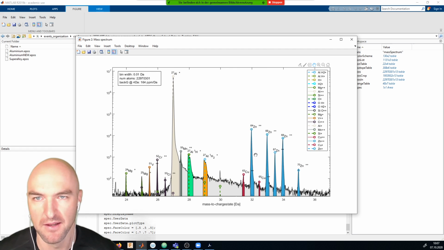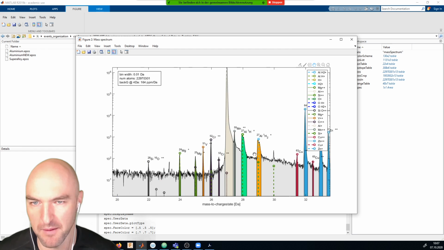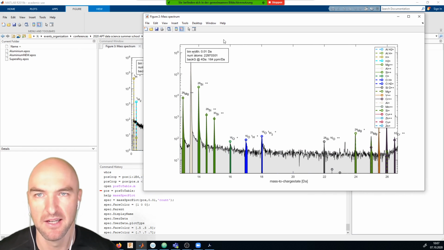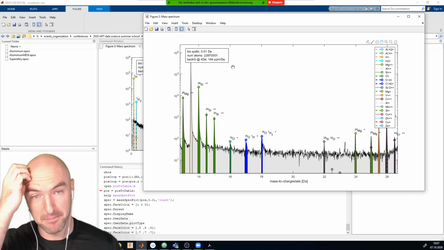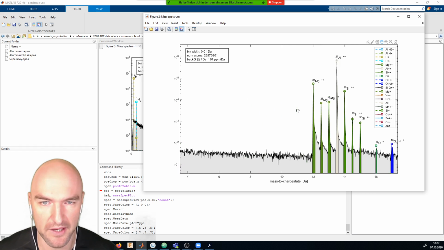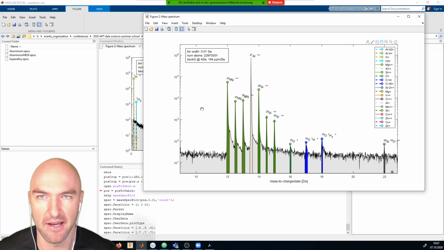This is essentially what your mass spectra will look like, and then you can save it as a figure, and both load it in programmatically or just load it in as a figure again.